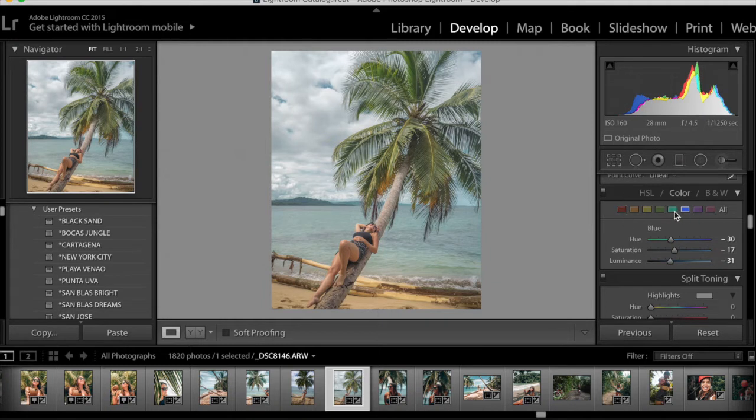And then I'm going to adjust the aqua. I'm going to bring this up. Aqua is going to help adjust those colors here in the ocean. And then I usually do luminance next. Make that darker, and then saturation, I'll bring it down a little bit.